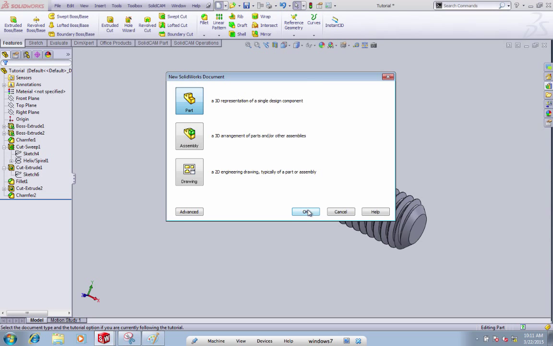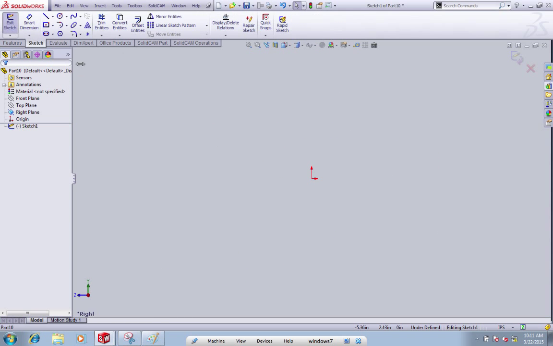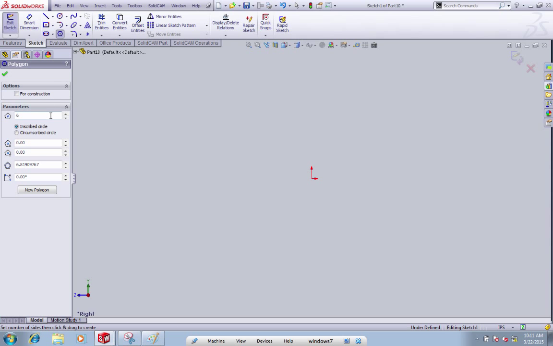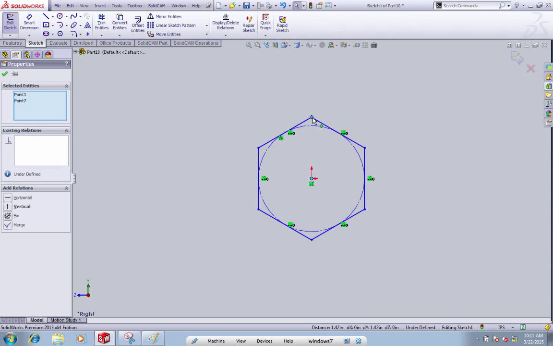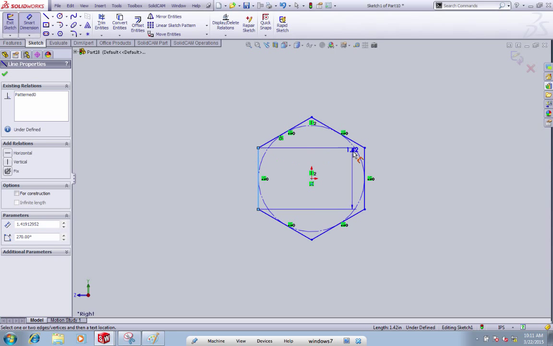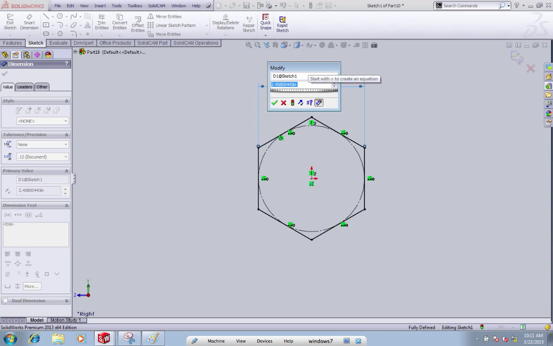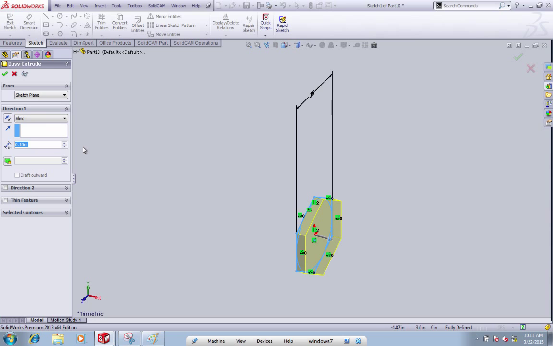So go ahead and create a new part. We'll start by making an extrude. Select your right plane, select your polygon tool, make sure it's got 6 sides. We'll drag up, click, hit escape, control click the center and this top point and make those vertical. And then we can define this width to be 3/4 of an inch. Say OK. And the head height is going to be 5/16.